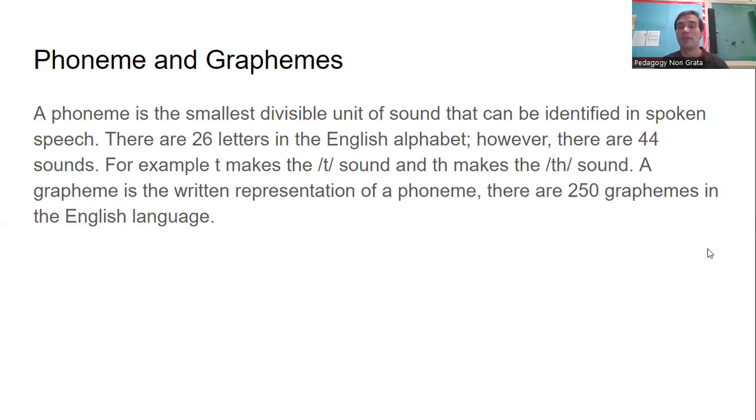For example, T makes the T sound and TH makes the th sound. A grapheme is the written representation of a phoneme. There are 250 graphemes in the English language.